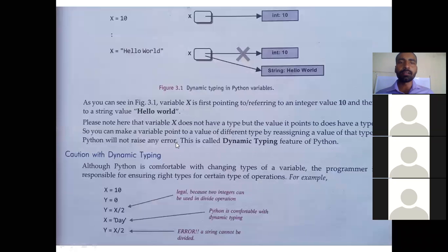Let us see further. Here you can see it is explained with the help of a figure. One time we have given x equal to 10, it is of integer type. Second time we have given x equal to hello world. Now the integer has been removed and hello world has been assigned. You can see here on the whiteboard also, if not understood.